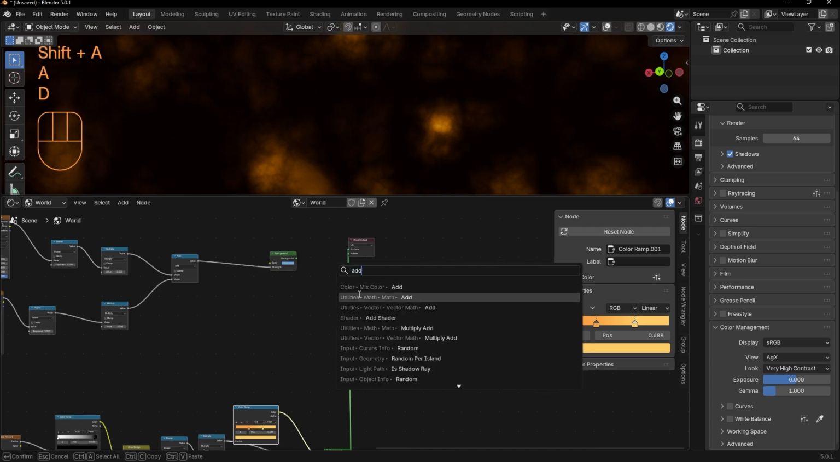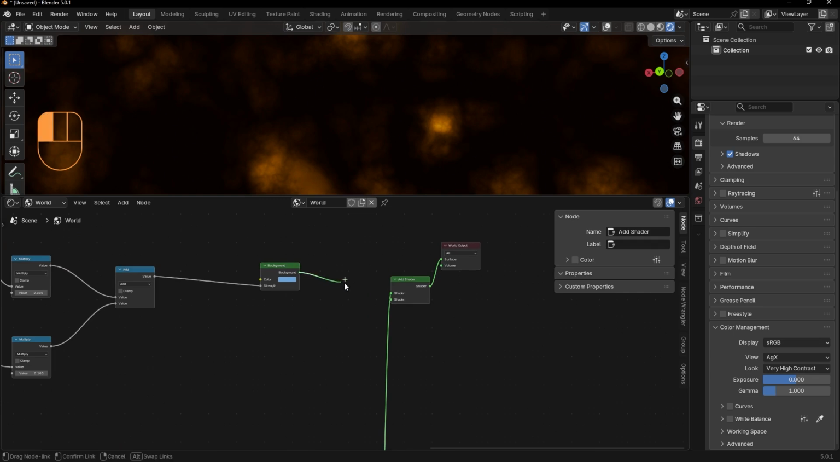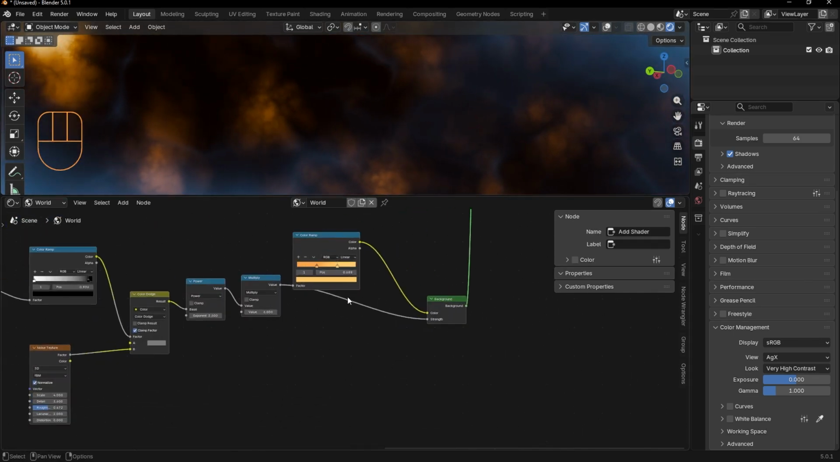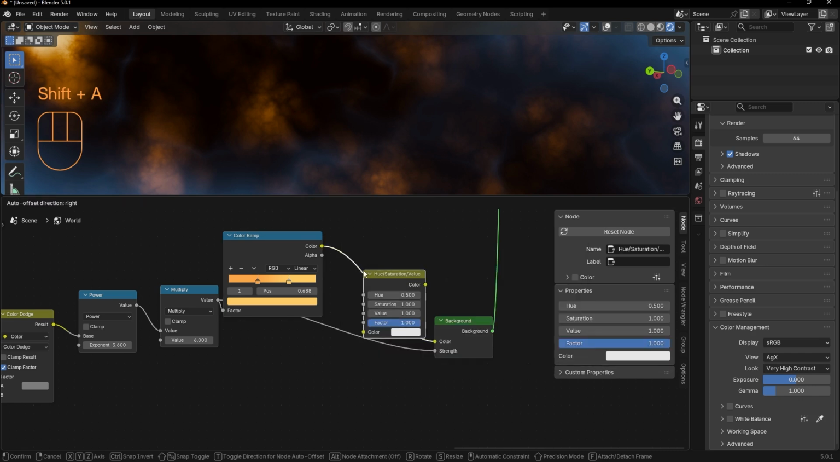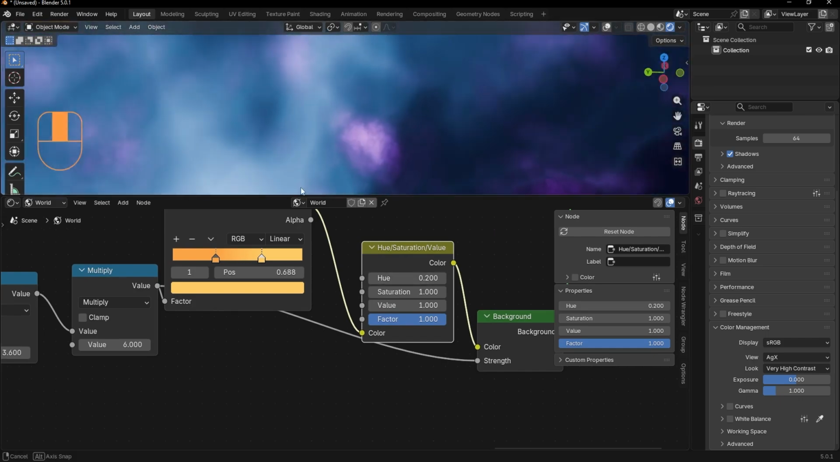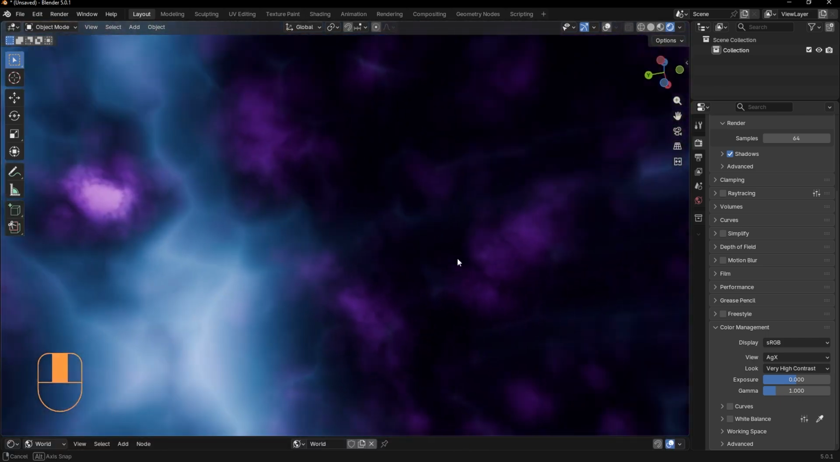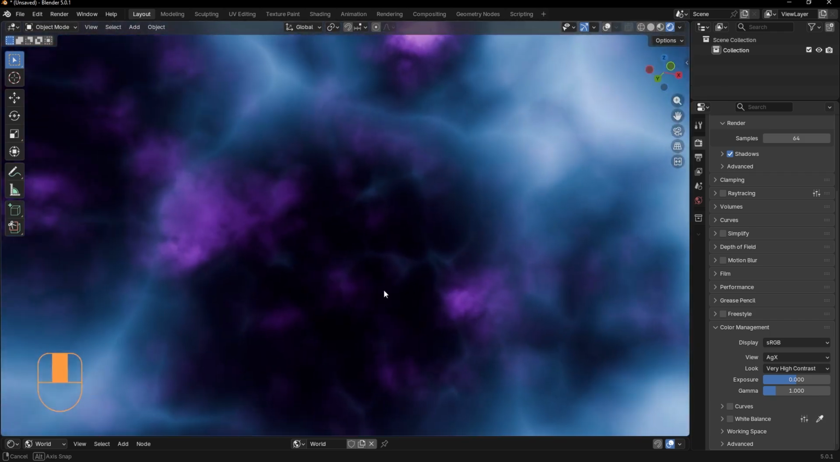Next, add an add shader node and connect both background shaders to it. The hue saturation value node here and set the hue to 0.2. Now let's add some stars to our background.